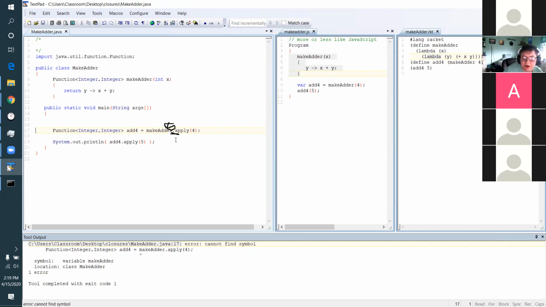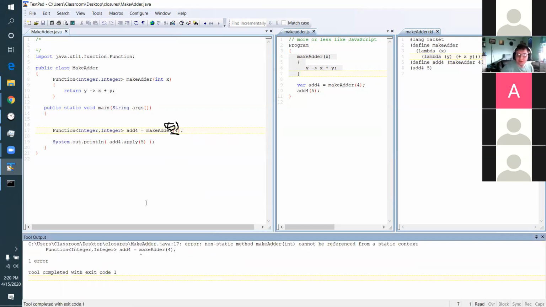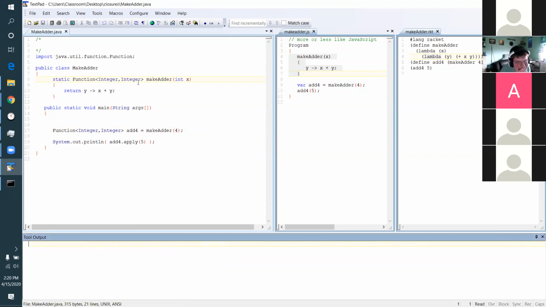Oh God, that's hard. Yeah, because make adder is a method. Oh, because I changed it. It's not a lambda expression anymore. Mm-hmm. Well, okay. You'd also need to define this as static. Yeah, otherwise it's gonna yell at you right after you fix that. Yep. And now, okay, there it goes. But this is not what I wanted.